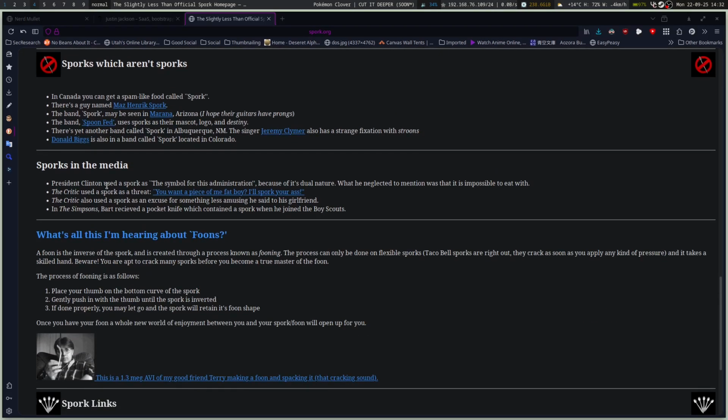Sporks in the media. President Clinton used a spork as the symbol for his administration because of its dual nature. What he neglected to mention was that it is impossible to eat with. The Critic used a spork as a threat. You want to eat a piece of me, fat boy? The Critic also used a spork as an excuse for something less amusing. He said to his girlfriend... In The Simpsons, Bart received a pocket knife which contained a spork when he joined the Boy Scouts.